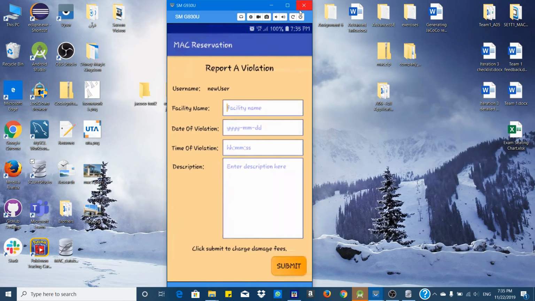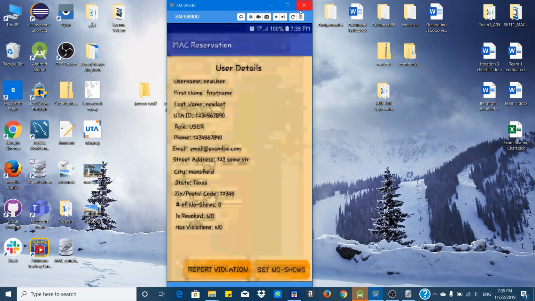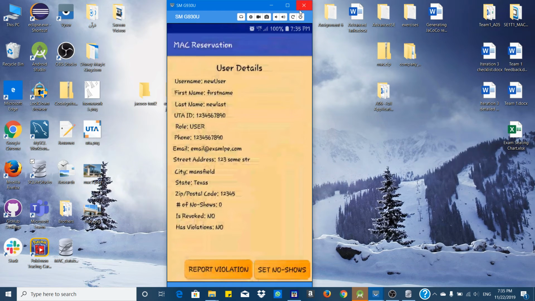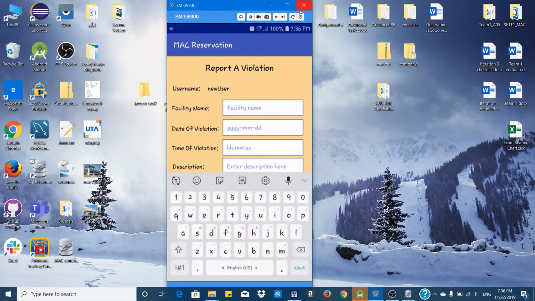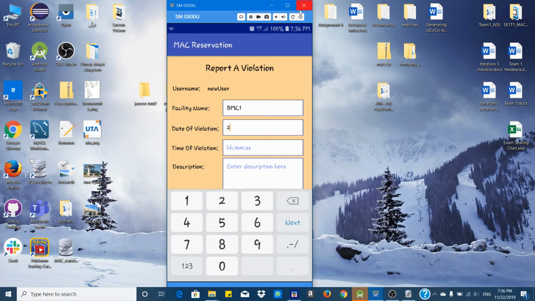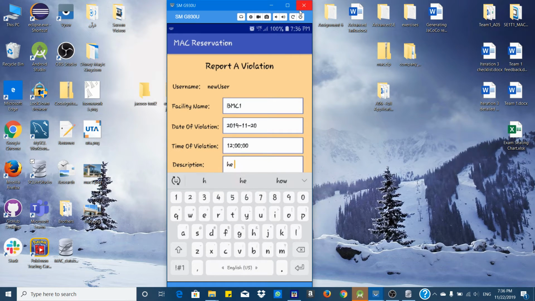He can report a violation, for example. Who is this? This is the new user we just made. Report a violation. So let's say he did something in the BMC1, and it was on the 20th. It was at this time, and he broke something.